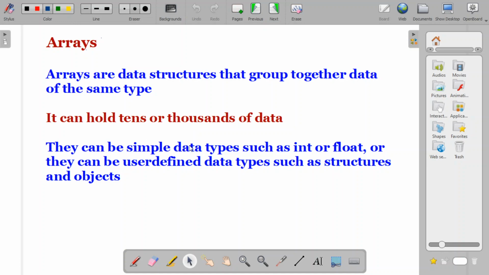Now they can be simple data types such as integer or float, or they can be user defined data types such as structures and objects. You have learned about structures and objects, so they are user defined data types. So this array can consist of members of integers alone, or floats alone, or the data types can be structures as well as objects. Okay, so this is the fundamental understanding about arrays.